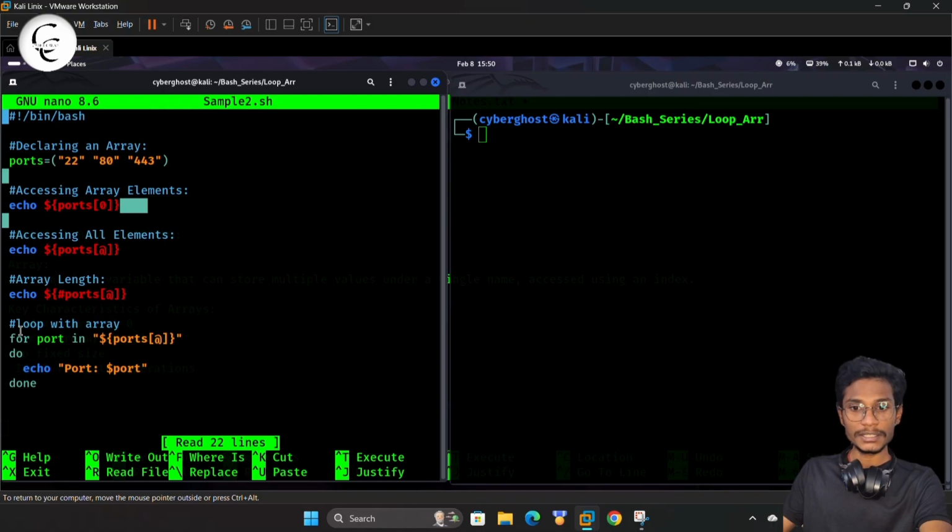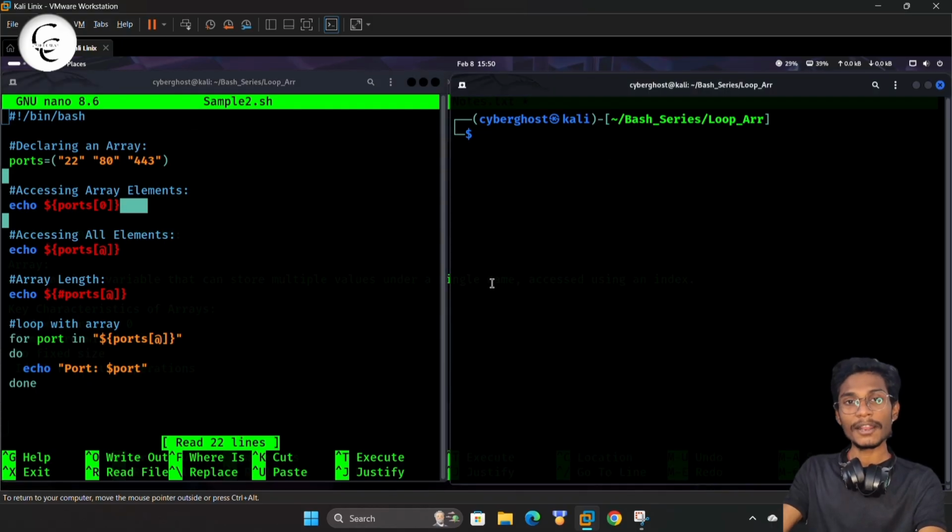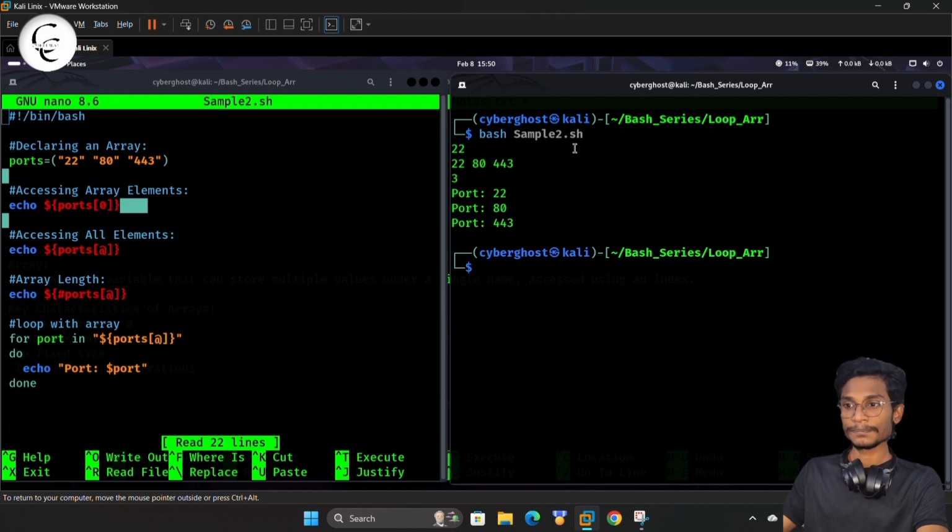And after this we have used a loop. Using one loop we will run through all these array values. So we can simply run this array file. To run this we will use a different command: we will use bash and then sample2.sh. So let's run this.